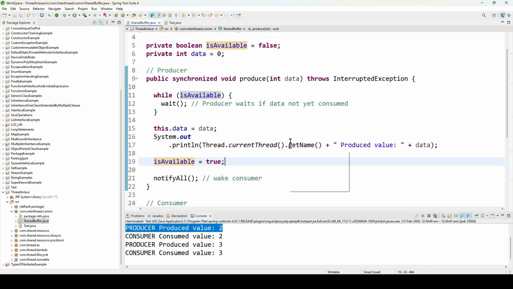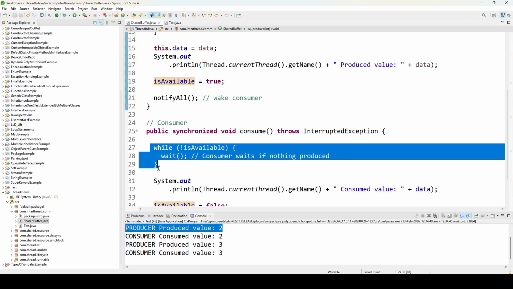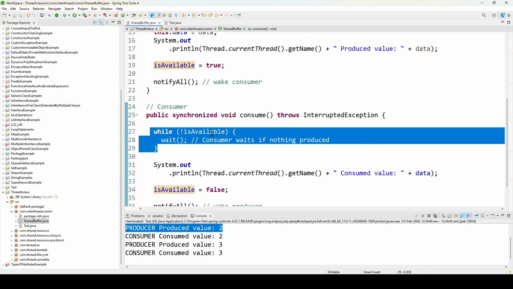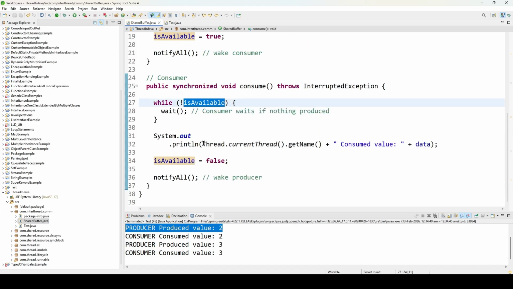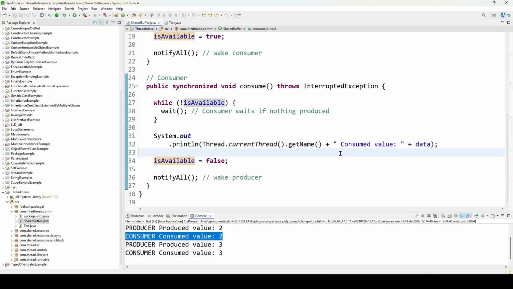So the consumer thread will acquire a lock on the shared buffer. This won't execute because isAvailable is true. Okay, this line will be printed, because of which we are able to see this line on the console.